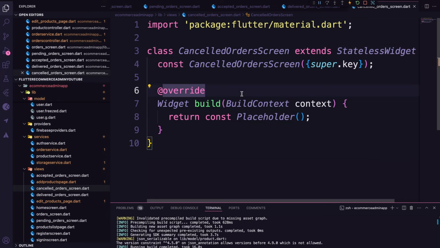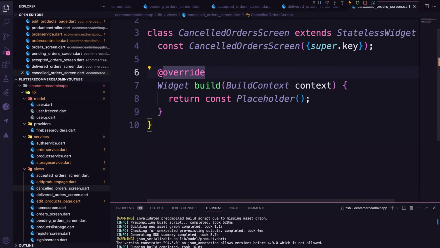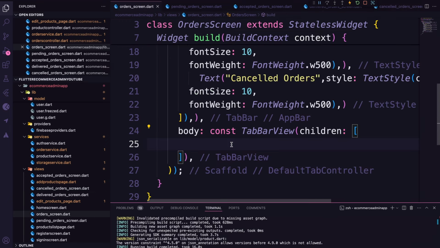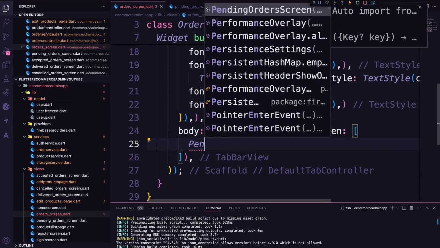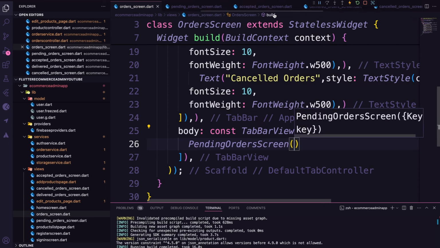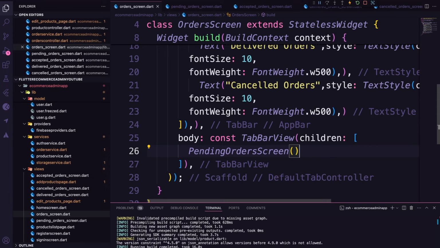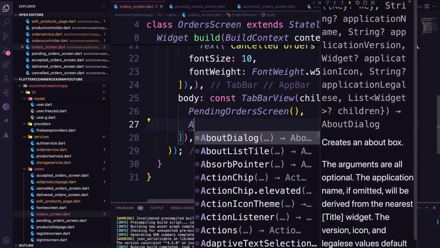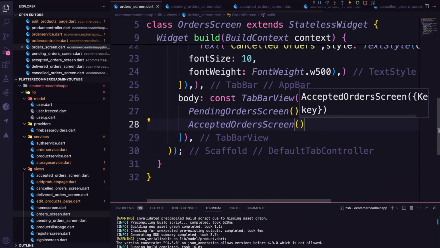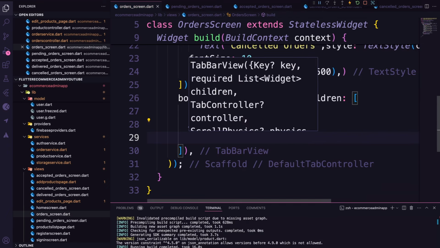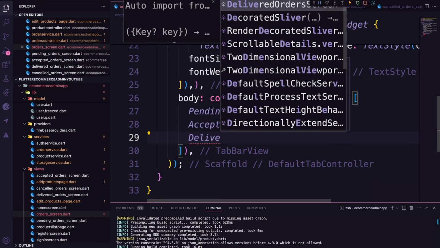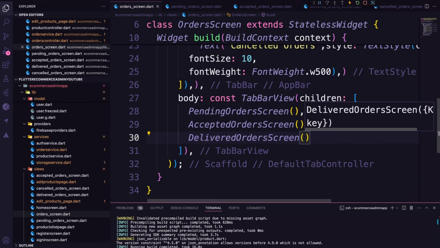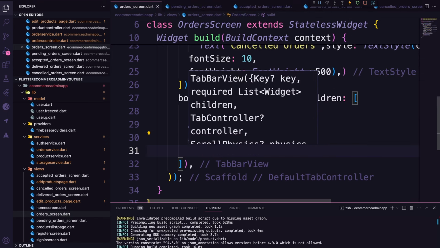Alright, now we are done with this. So now what we need to do is go back to our order screen. For the first one, we need the pending order screen. We need to put them in their order: pending order screen, then accepted orders screen, then delivered order screen, and also the next one, which is the cancelled orders screen.